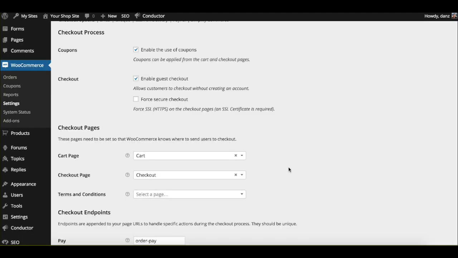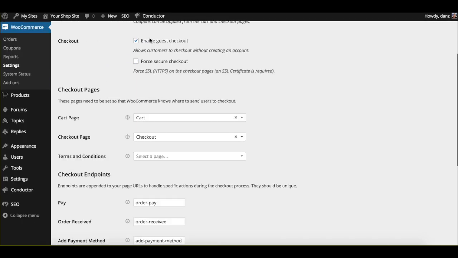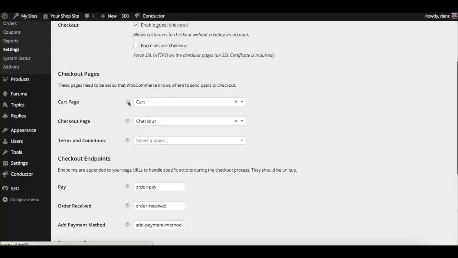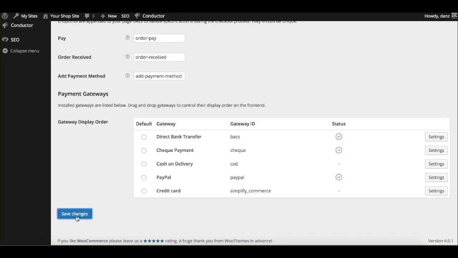Now we're going to cycle back to the WooCommerce settings in the checkout tab. And where the checkout pages are, we're going to associate each page we created with the corresponding page. So terms and conditions we haven't selected yet. I'm going to go to select a page, find terms and conditions, save my change.